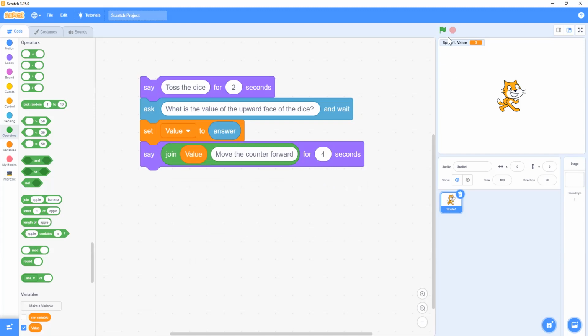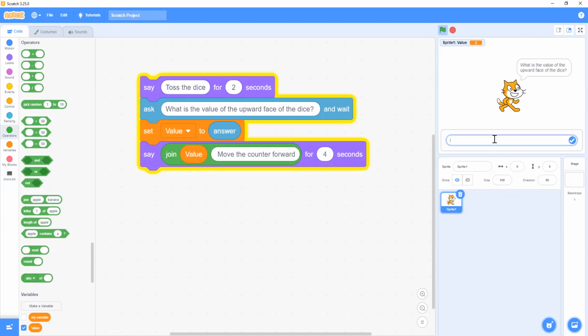Now simply if we rerun this, it will say toss the dice and then it will ask what is the value. Let me say 2 this time. It says, okay, 2, move forward. So we have to put multiple values, so I'm going to put a space here. If I rerun it, toss the dice. Okay, this time I will put 5. 5, move forward. So we have to move the counter forward by 5, simply that.